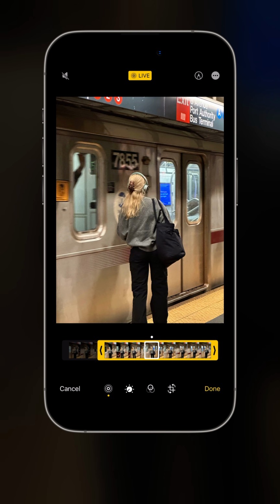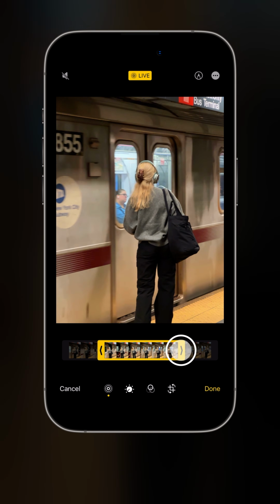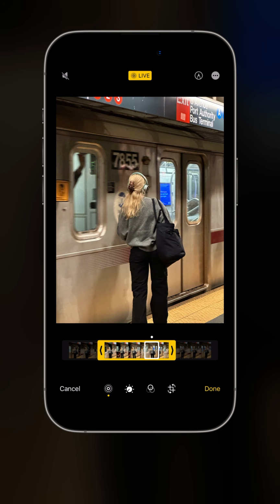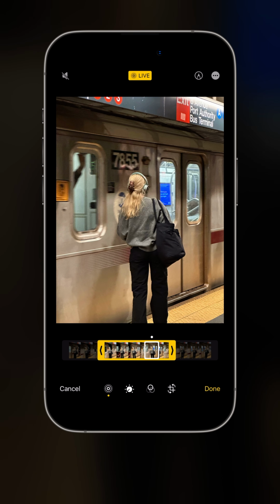And I could do the same thing on the right-hand side. And so now I can just curb or trim the edges of that clip, what we call handles, to make a shorter video and just get rid of any distractions that might have existed at the very beginning of that live photo or at the end of that live photo as well. So I'm going to move those sliders back to their original state.